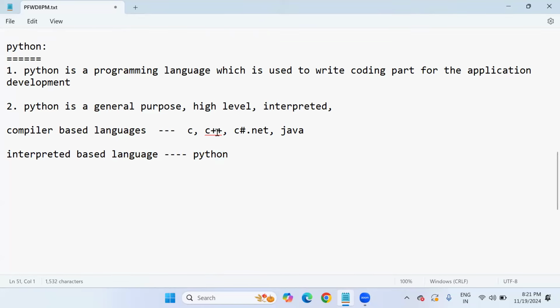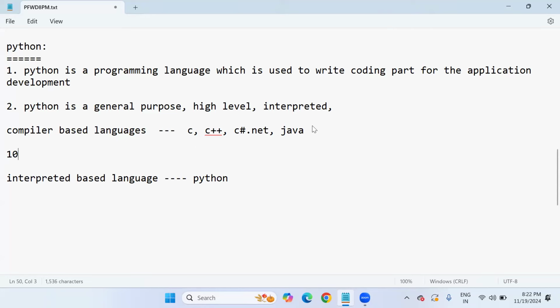See, generally, when it comes to compiler based languages, suppose I write 10 lines of logic code in my program, in a language like C or C++. The moment I run the program, these 10 lines of logic code will be checked, or compiled, at a time. No matter, 10 lines is just an example; a programmer may write 100 or 200 lines of code.